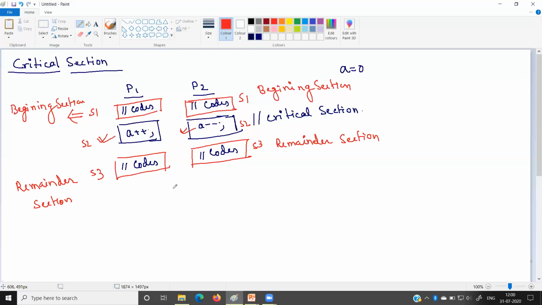So here you can see that the critical section is followed by the remainder section, and it may be preceded by the beginning section, that means some set of code. But that is not mandatory. The beginning section may be there, may not be there. The remainder section may be there, may not be there, or both sections may be present for any process.